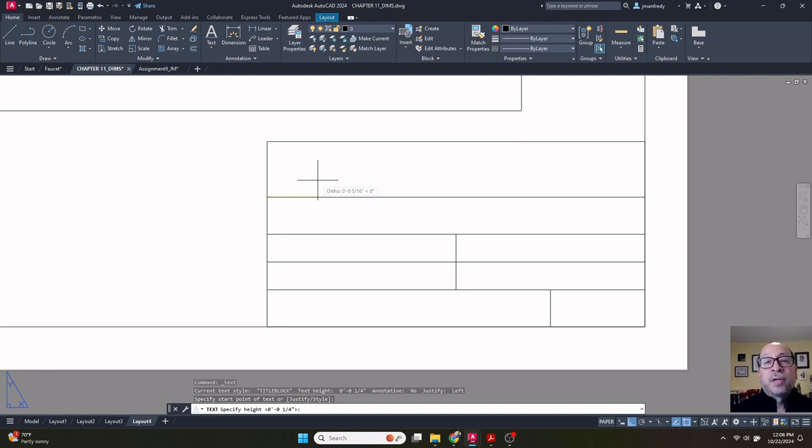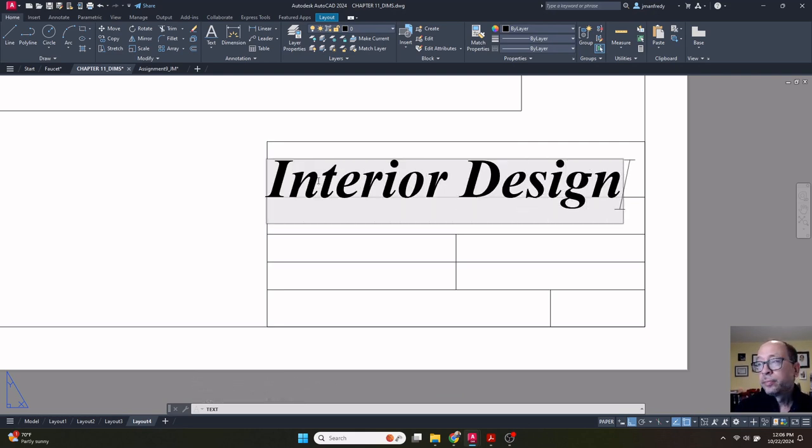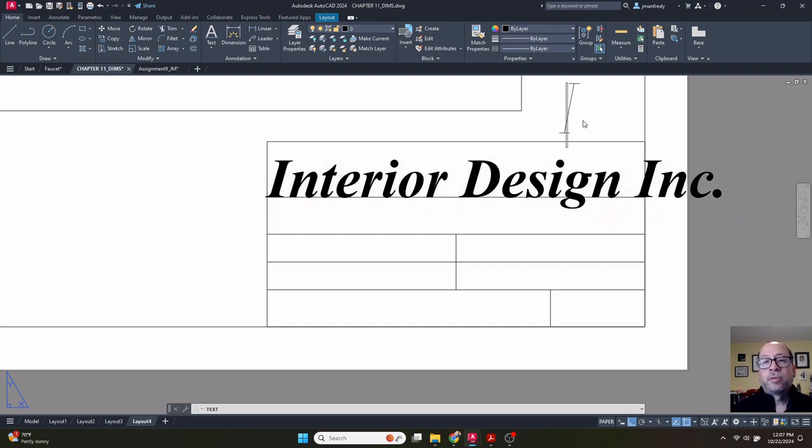And it's only asking for the scale because the text style had a height of 0. And when it has a height of 0, AutoCAD would always ask you, how tall do you want it to be? In this case, let's assume it's a 1/4 inch for the time being. Enter, enter, and then type. So this is interior design. It looks like it's not even big enough. Ink, period. There's your text.